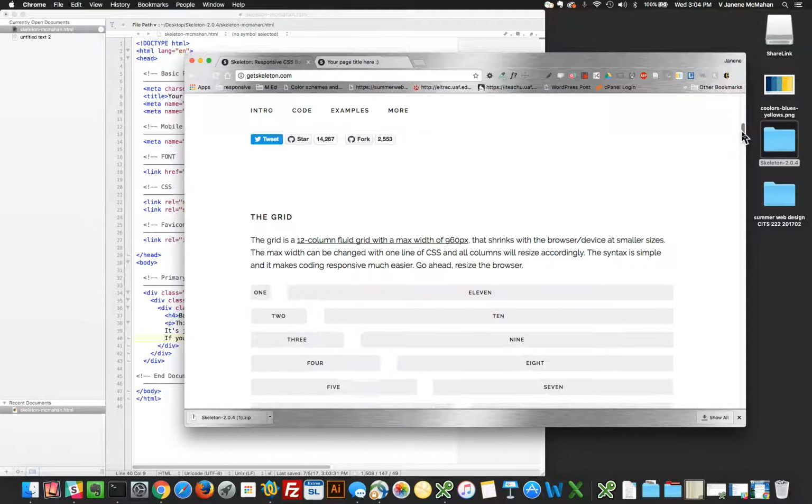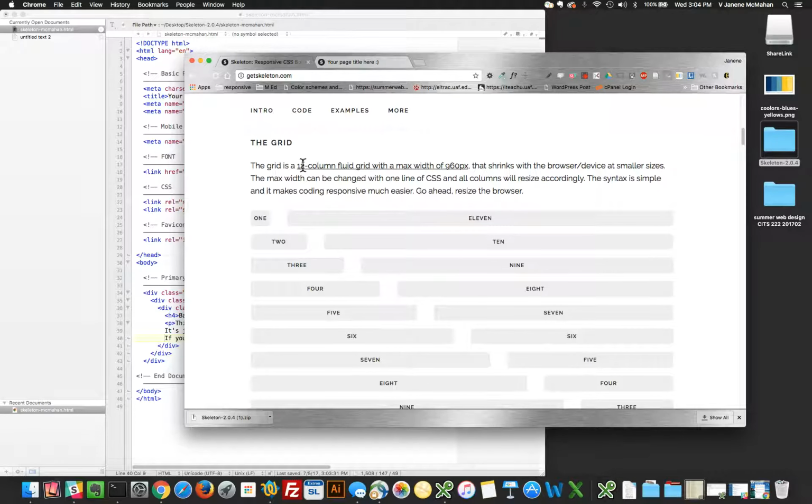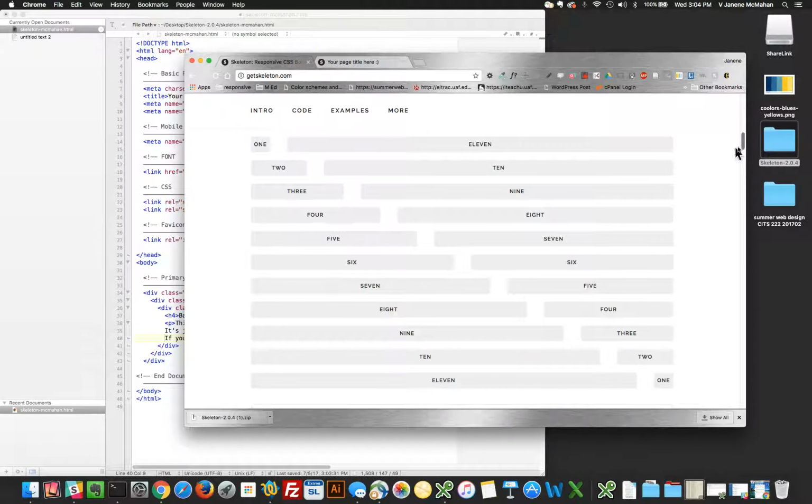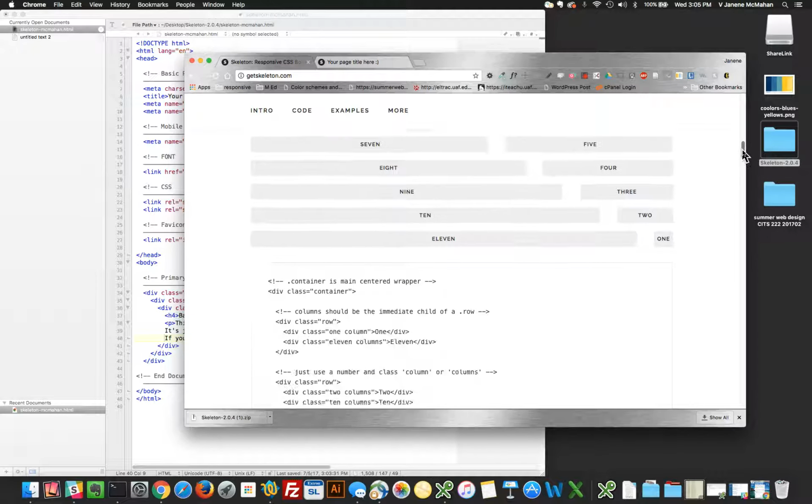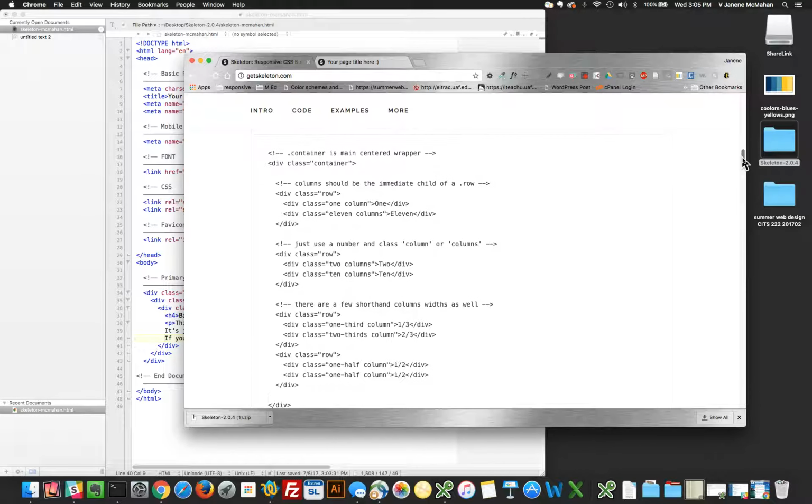Skeleton is a grid layout. Originally, it was 16 columns. The second version is 12 columns, and the max width is 960 pixels. If you want to create a page that has a sidebar on the left and content on the right, you may want to choose the 3/9 or 4/8 column combination. This is some information about Skeleton itself.